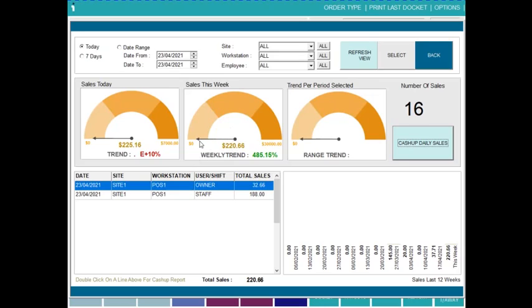So say, for example, we're running this on a Wednesday. Between Monday and Wednesday, this will compare Monday to Wednesday of this week compared to last week, the week before, and so on, and starts to create a little bit of a trend for you. We're up 485%. Isn't that fantastic?